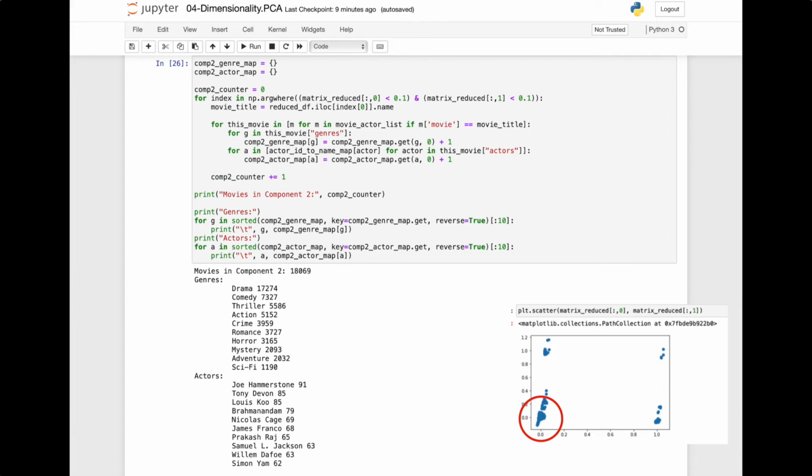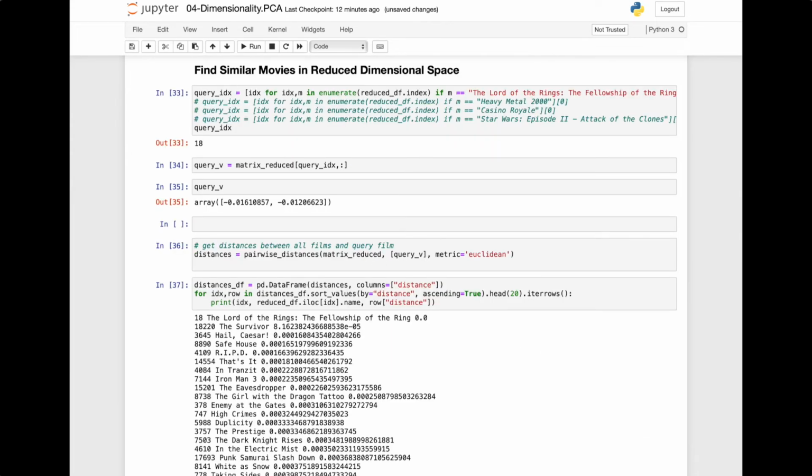We can do the same thing looking at the bottom left. So now we look at the top right, bottom right, and we look at the top left, or the bottom left rather, and we see that Eric Roberts is not well represented in this set of actors. Instead, we see Joe Hammerstone, Tony Devon, Nick Cage, and a few other people. Conspicuously, Eric Roberts is absent from this set of films. That gives you some structure there. We'll actually use that structure when we talk about clustering in the next module.